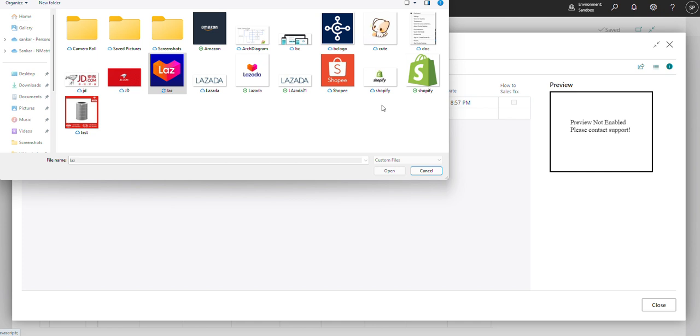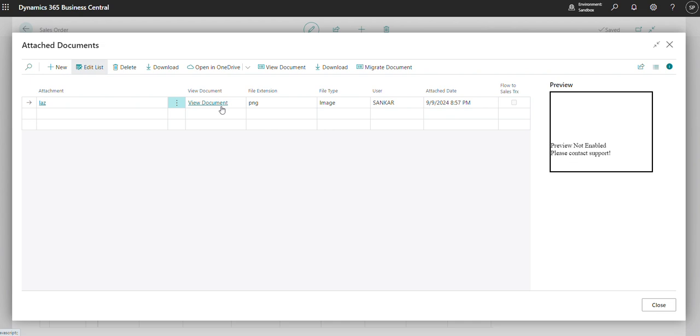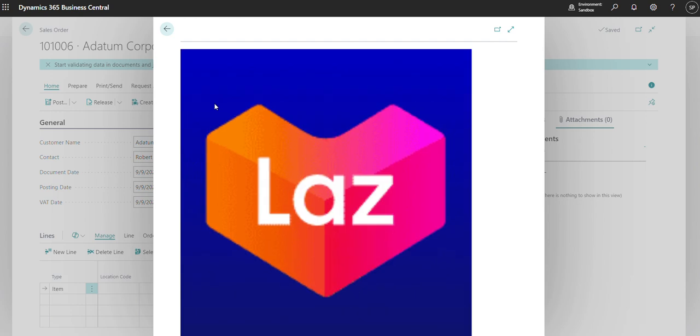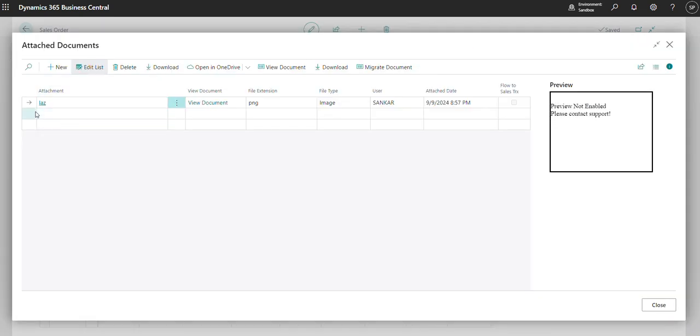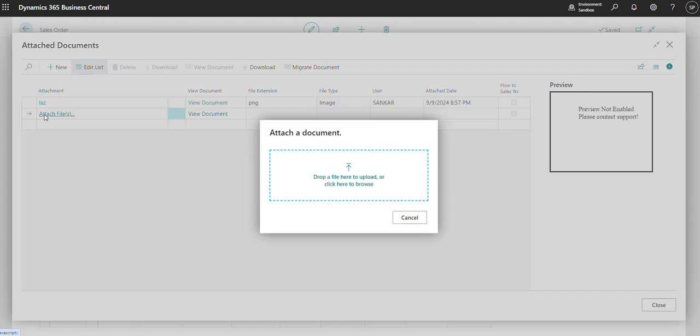Right, what happens? Even though it's transparent to you, behind the screen this will get pushed into the Azure Blob. So say select over here. I can also preview from here. View documents. There are a few files which are supported.